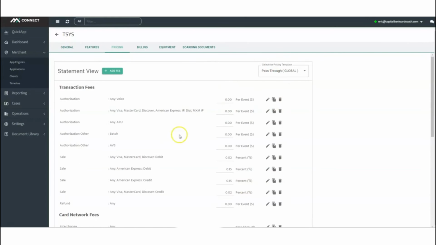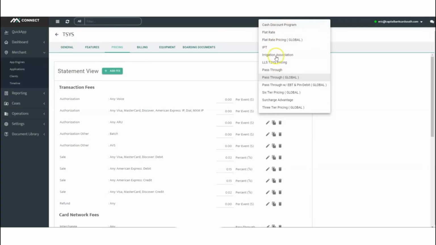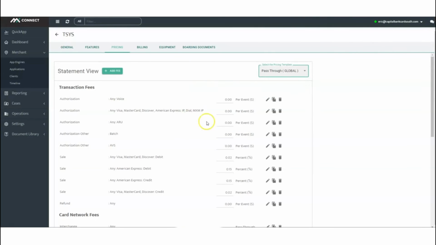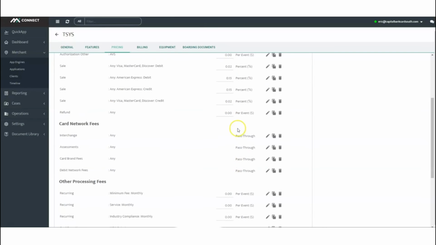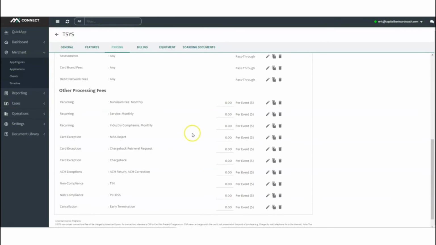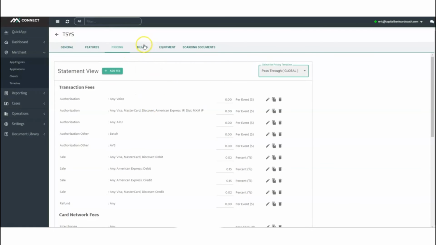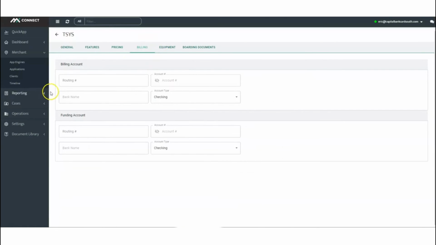Now, as you can see here, this one's already pretty much priced out itself. You do have different pricing templates if needed. If not, you can create your own pricing. In this case, this one is a pass-through completely, so we're just adding everything that we need on there. Again, this is completely up to how you handle and take care of that pricing. Once the pricing is filled out, billing is the most important. This is where we're entering that banking information.